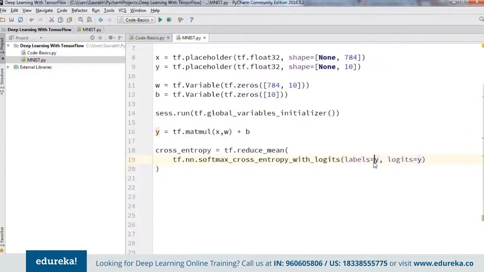So labels is equal to y means that this is our target output, and this is the actual output, so we'll name it y underscore. So what exactly is happening? It will calculate the difference between the target output and the actual output for all the examples. Then it is going to sum all of them and find the mean. So this is basically what this cross entropy variable will do.